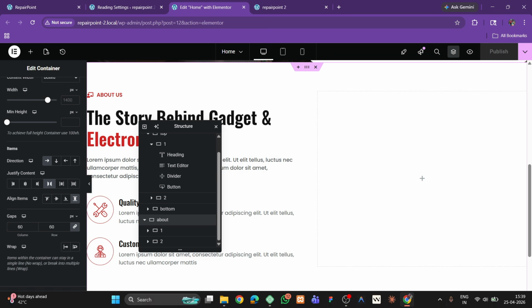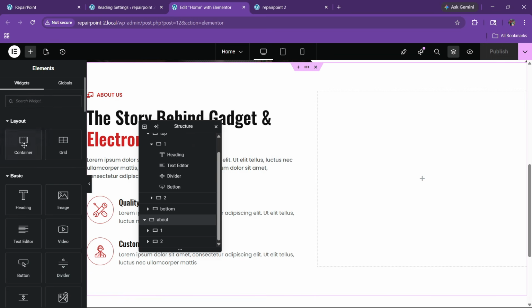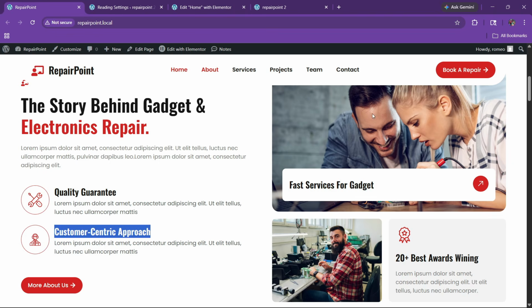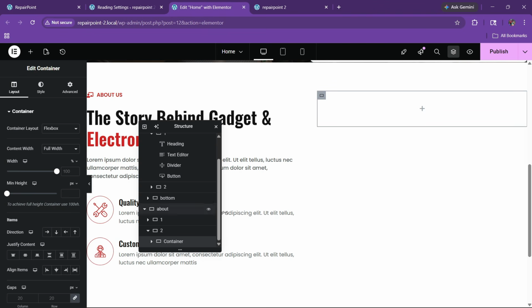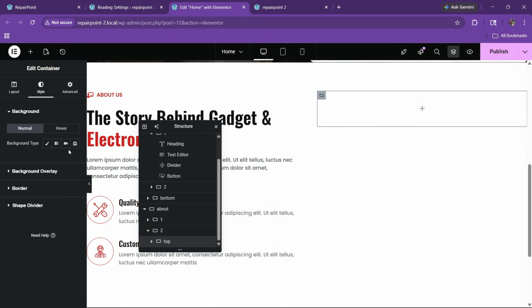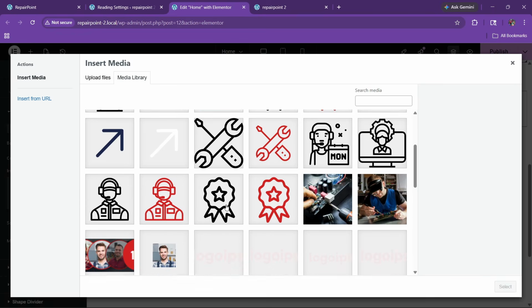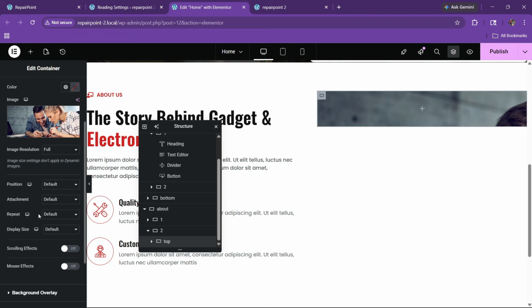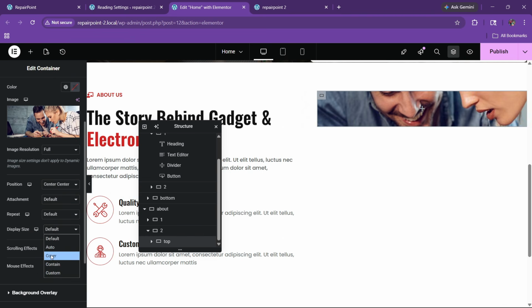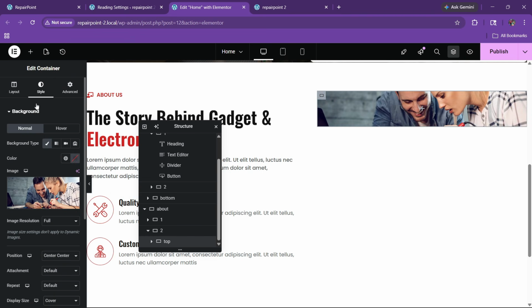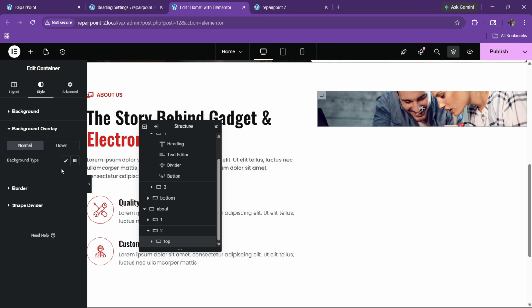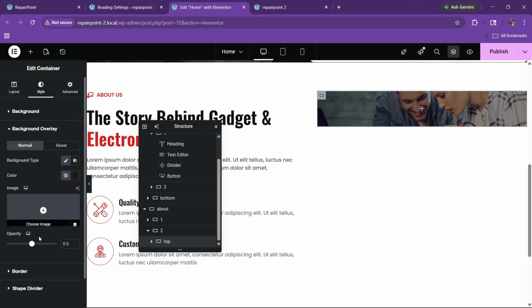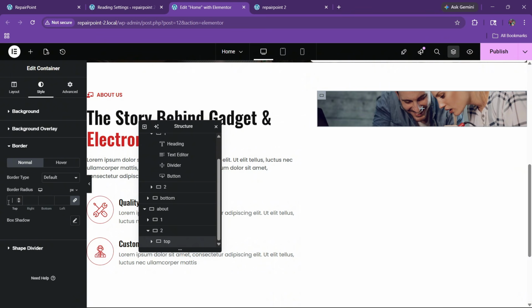So for that, let's wait for it. Now let's add one container here. This container will have this image, so let's first go to this, so we can add top. Here also we can add the container, like we can choose this here. Here also position center, display size would be cover. And here also we can have the background overlay. If you want to add, you can just add some background overlay color also. Like this, and border would be 10.